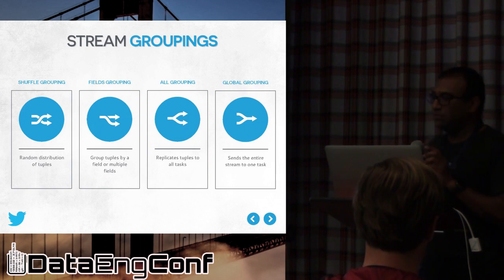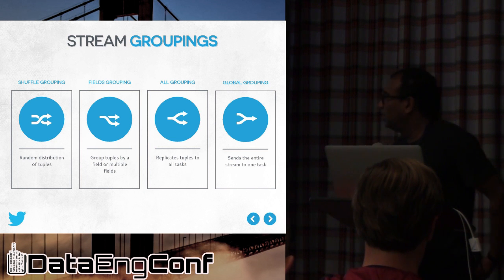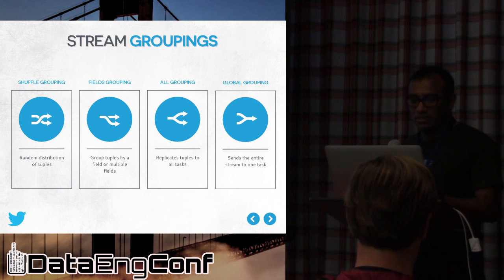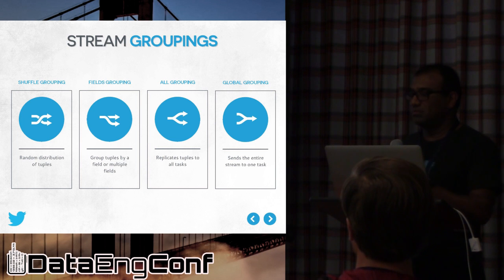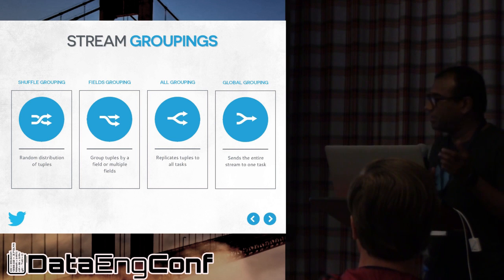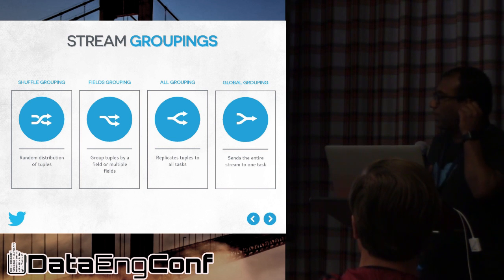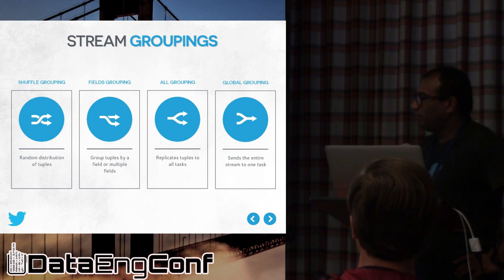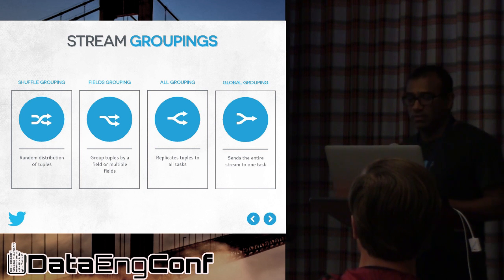That is where we have this notion of stream groupings. Some of the groupings include shuffle grouping, which is a random distribution of tuples, which means it can go to any random downstream bolt. Similarly, you have fields grouping, which goes to a bolt based on the hash values of a few attributes in the Java object or the tuple. Then there is all grouping, where you replicate to all downstream bolts. And similarly, you have global grouping, where you send the entire data to one task.